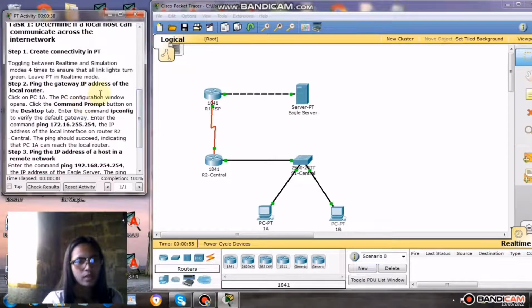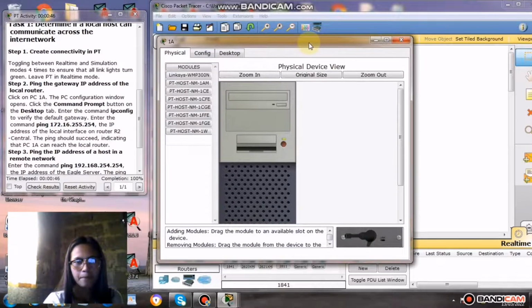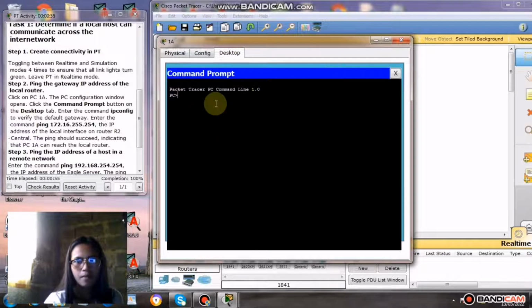Step 2, ping the gateway IP address of the local router. Click on PC1A. The PC configuration window opens. Click the command prompt button on the desktop. Then enter the command ipconfig.